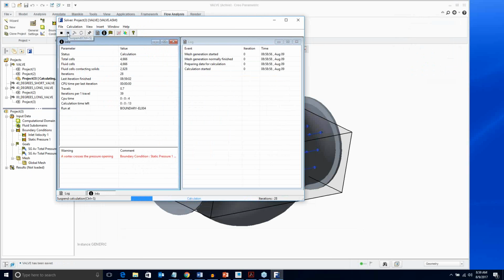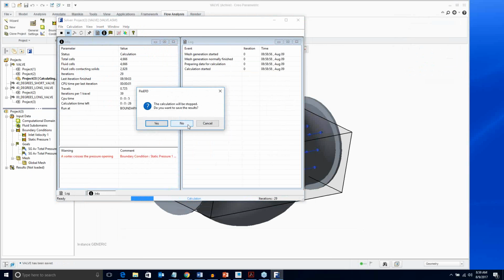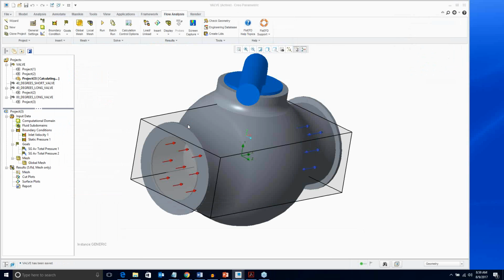And you'll notice something right here, right? It shows me a warning and says a vortex crosses the pressure opening, right? And so that's a case where you have some recirculation either at your inlet or your outlet, and that could lead to very, very wrong results in CFD, right? But the solver is smart enough to recognize that and put that in there as a warning for you, right? And so now I can just stop this because it's not going to be any use to get those results.